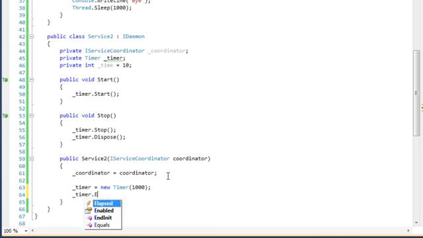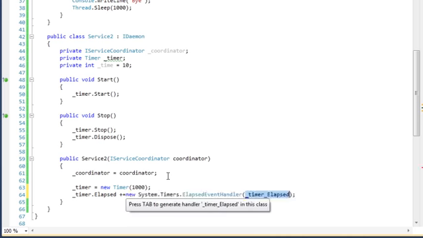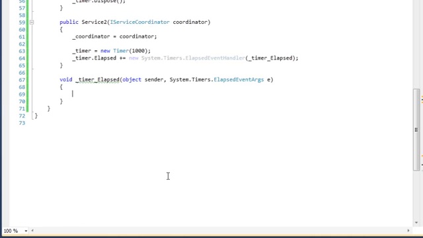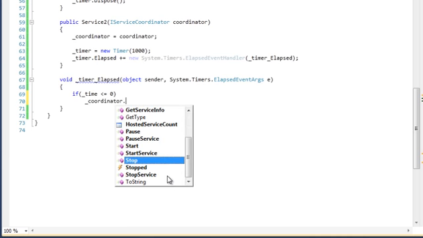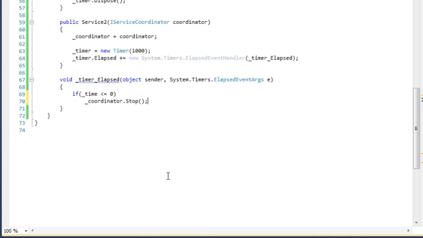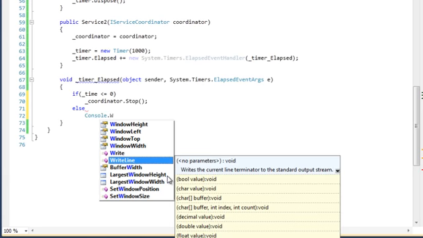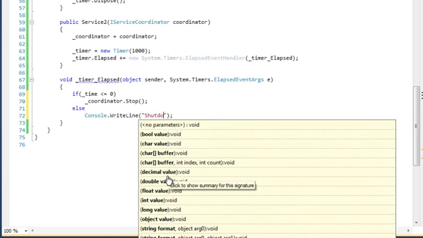And then we need to handle the elapsed event. Every time a second passes, we'll check the remaining time. If it's less than or equal to 0, we'll actually shut the service down by means of the coordinator. Otherwise, let's just tell the user how much time's left.